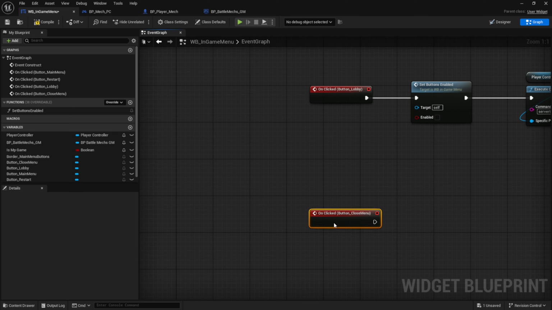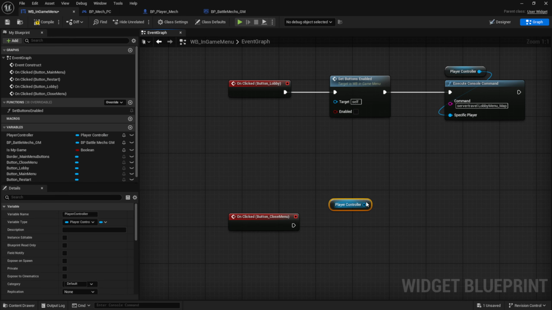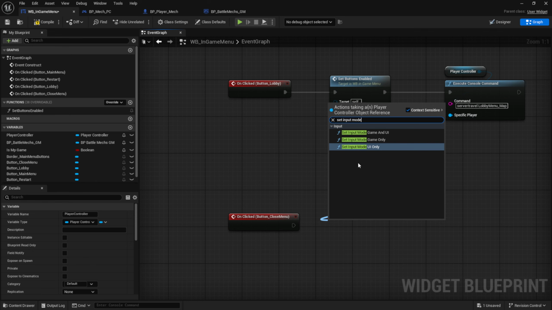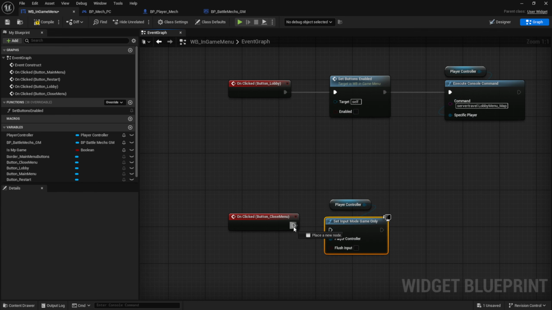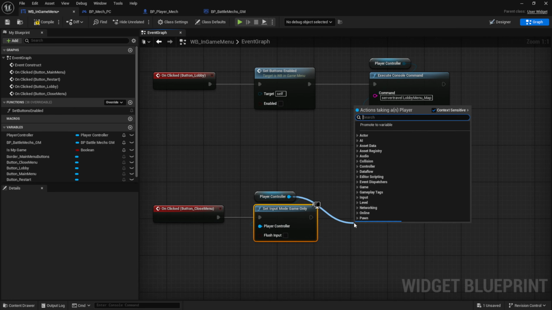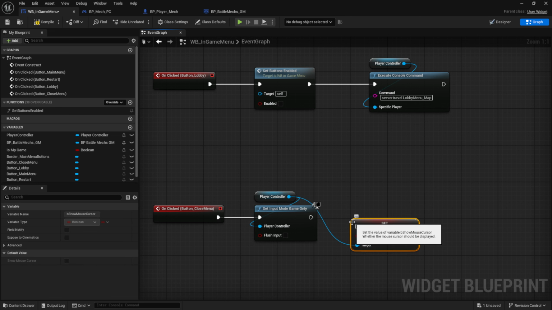And the last thing we need is the close menu button. So again, add an on-clicked event for this one. The first thing we want to do in here is grab a player controller reference, and we're going to set the input mode to game only. So set input mode game only. Over here, we want to hide the mouse cursor because we're actually using a widget as a mouse cursor. So set show mouse cursor, plug it in and make sure it's set to false. You want to drag off the player controller to be able to set this.